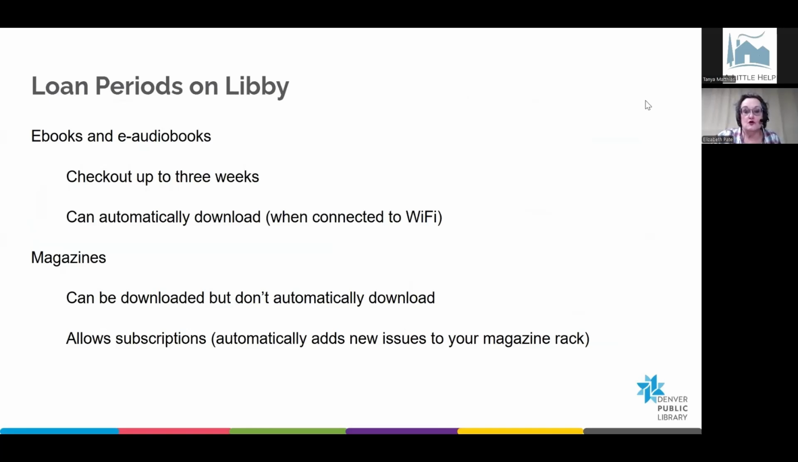As far as loan periods go for Libby, ebooks and e-audiobooks check out for 3 weeks, just the same as if you had the physical book or audio in your hands. And they automatically download when you're connected to Wi-Fi. So that's very nice. You can go into Libby and set it. You can either ask it to notify you when it's available so you can start the download, or you can set it up to automatically download your book when it's available.